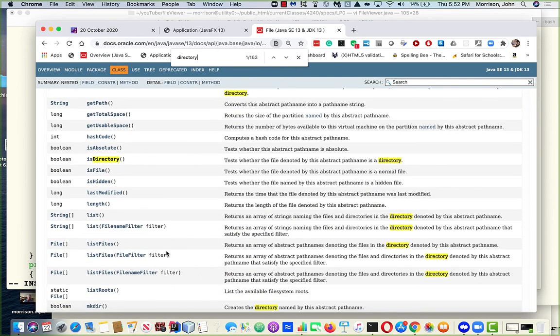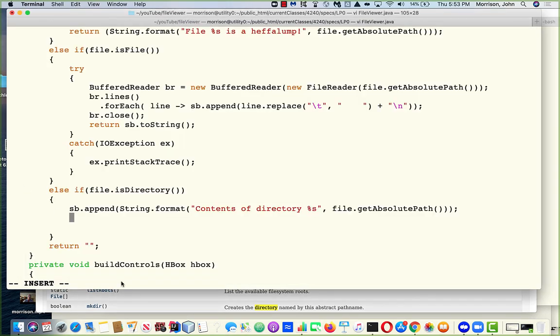List files, look at that. List files returns an array of files. Okay, so since this thing is guaranteed to be a directory, we can legitimately call list files on it. Okay, so I need to say file array, let's call it contents, is equal to file.listFiles.